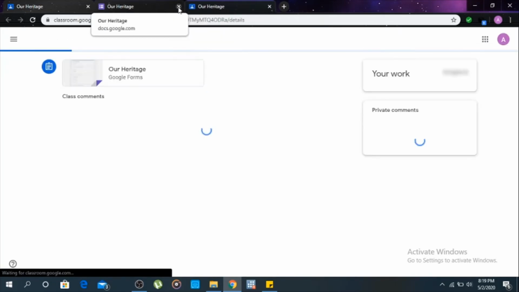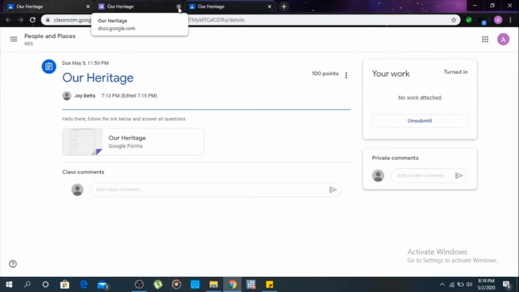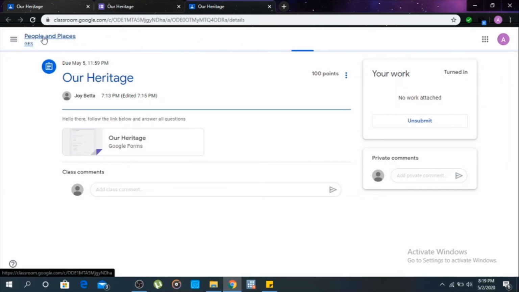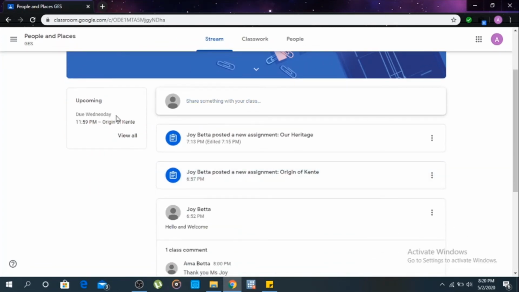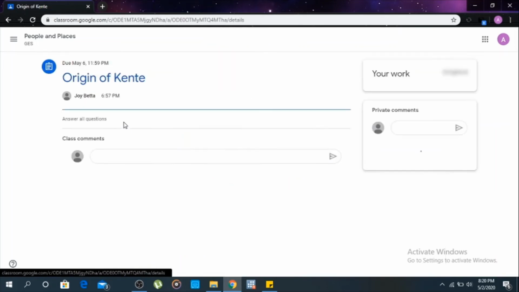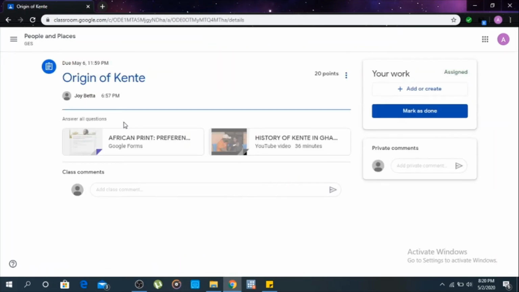You can close any other pages that you've opened just to make sure you don't have too many tabs opened. So it shows I have turned in Our Heritage. So I'm done with one, leaving just one upcoming, which is Origin of Kente. It's due on Wednesday. So I need to get that sorted.